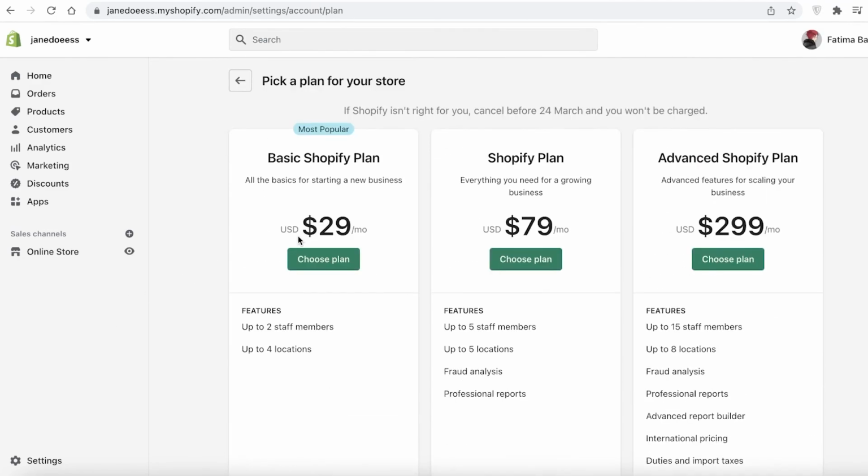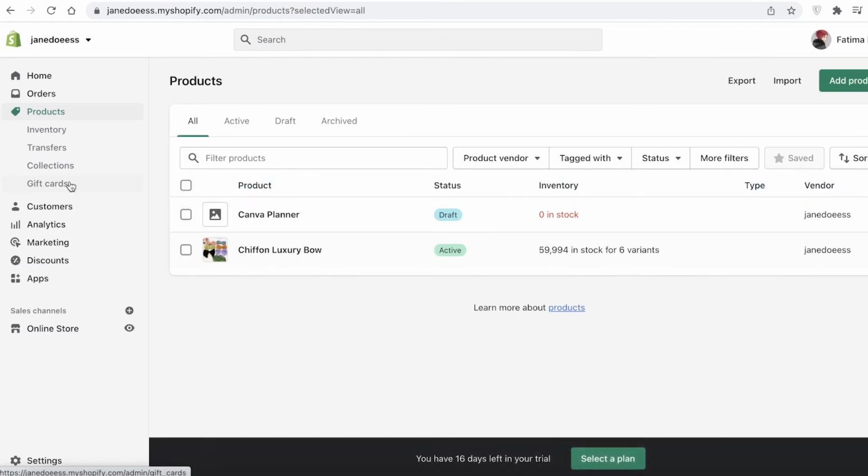But I think for most people, the basic Shopify plan is more than enough to get your e-commerce store up and running in a very professional manner. And you're now able to embed videos in your Shopify products.